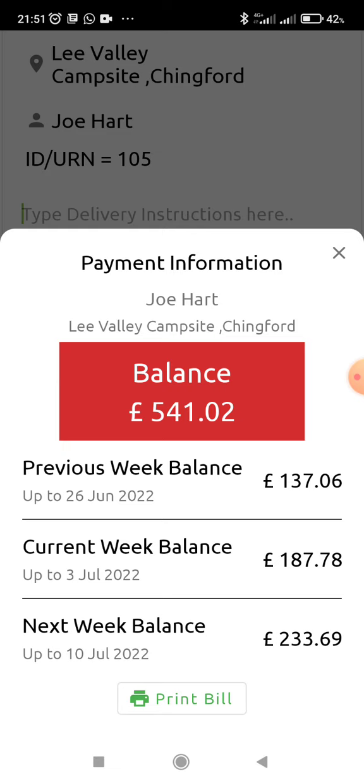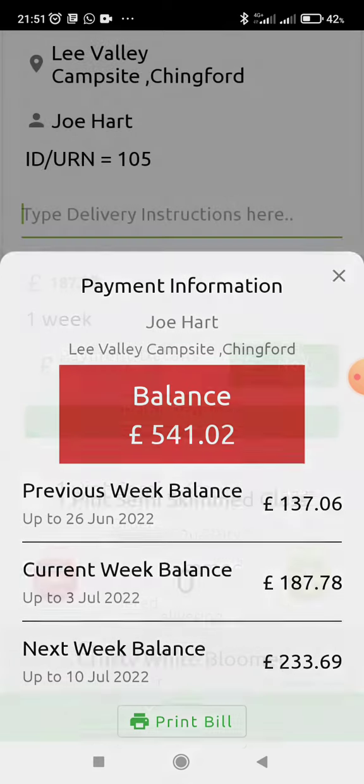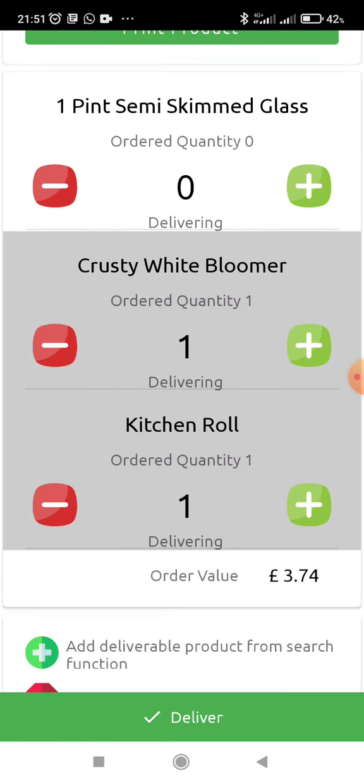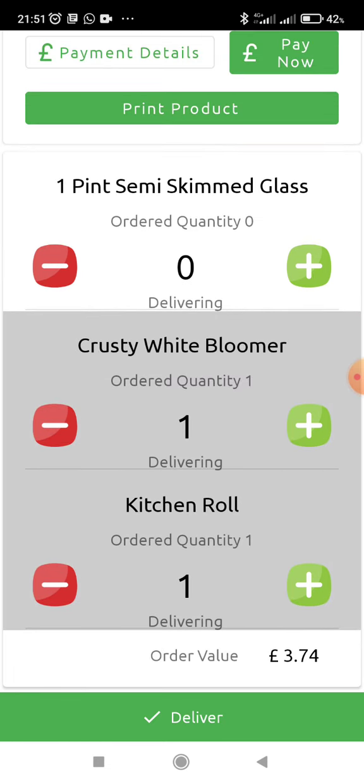You can print a bill as well by pressing the print bill button, and that can be itemized or non-itemized. This is what's being delivered. On this occasion we've just added that 1 pint of semi-skimmed from a previous video, so I'll just make that one. So let's say, for example, these are the 3 things that need delivering. That's what you would deliver.